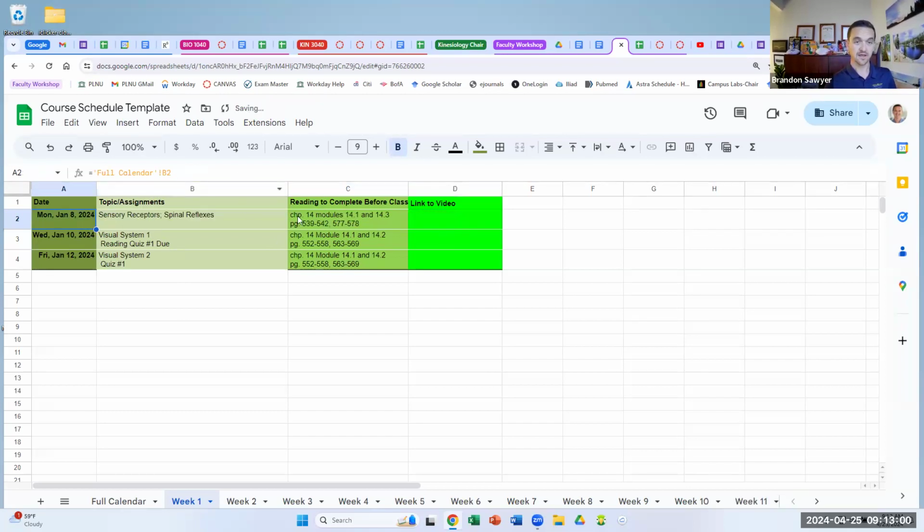The formatting doesn't automatically go over with it, so you'll need to change the formatting to whatever you want it to look like. I have these different shades of green, whatever, but you can change that, and then you'll be set.